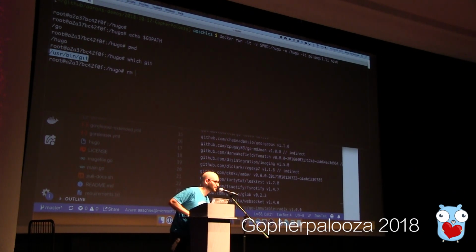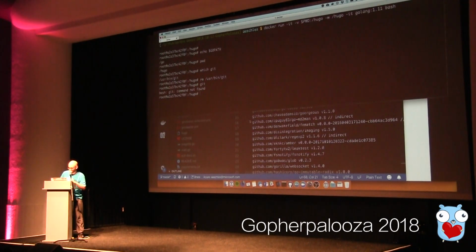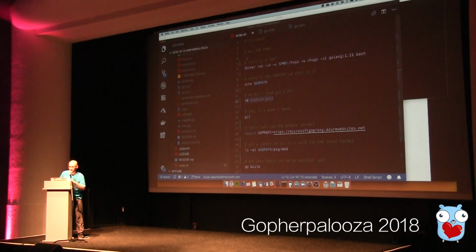Ladies and gentlemen, there's Git. We're going to get rid of Git. Okay, so no more Git. You can probably see where this is going. Now we're going to set this environment variable called GOPROXY.